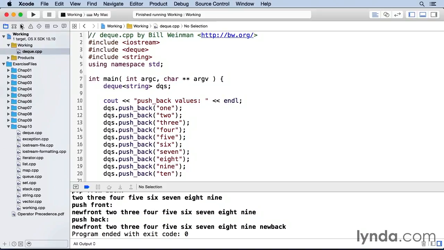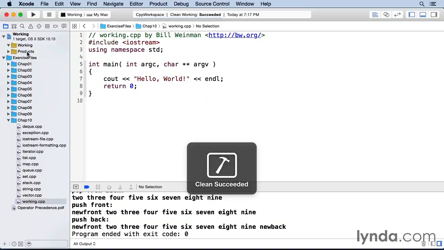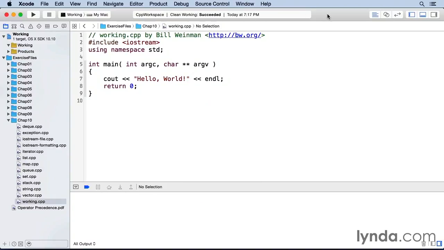So let's delete this working copy, and I'll run clean to get us prepared for the next lesson.